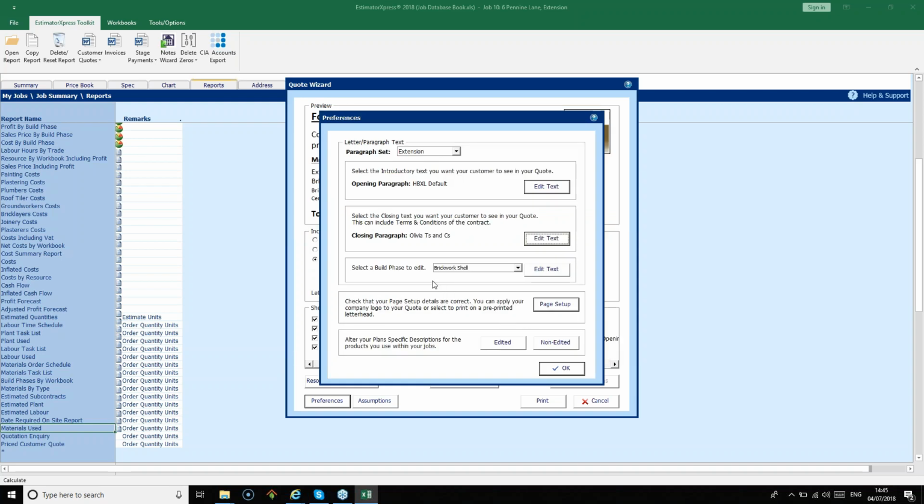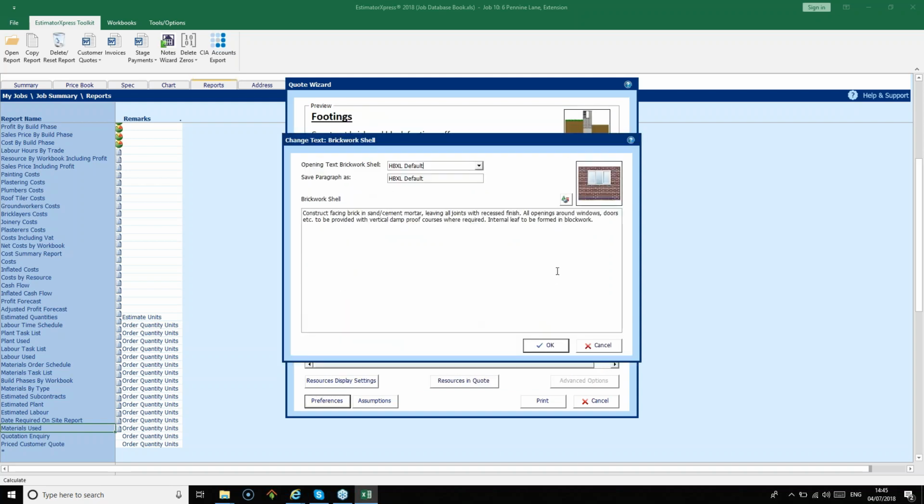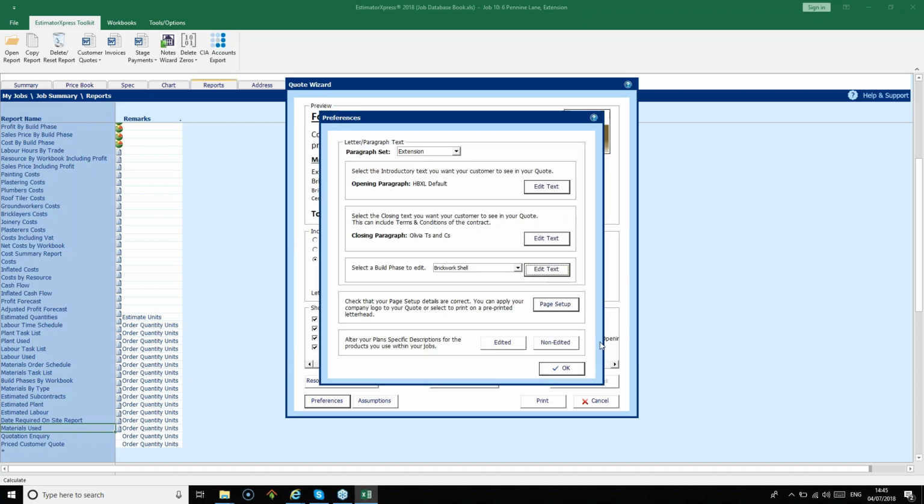Below this is the section for altering the default text and images for each build phase. If you click the Edit Text button again, you'll see that here for the brickwork shell, we can make tweaks to the description, and we can even change the diagram if we want to. Click Cancel again for now.